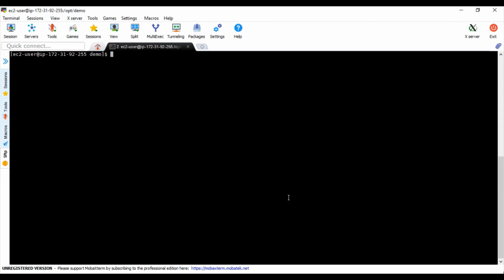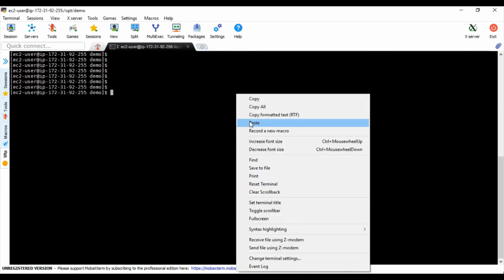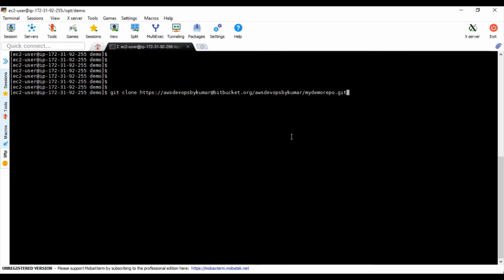What I'm going to do is paste the Git Bitbucket repository URL that we have already copied. So this is the URL. We write git clone and the URL, which contains your unique account name that we provided, then your username, and then the repository name, my demo repo.git, and just press enter.